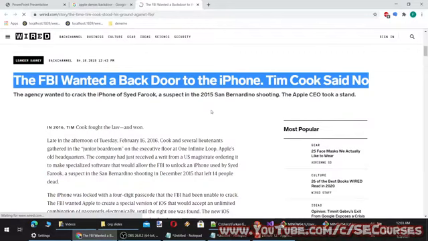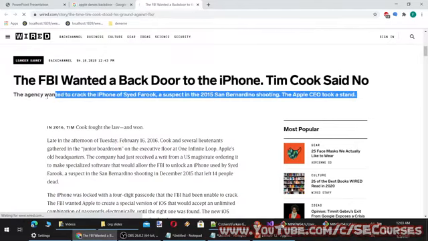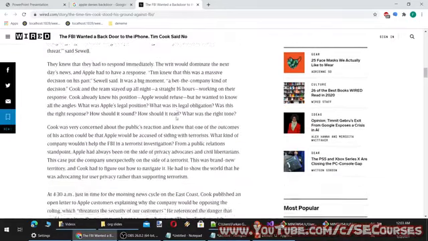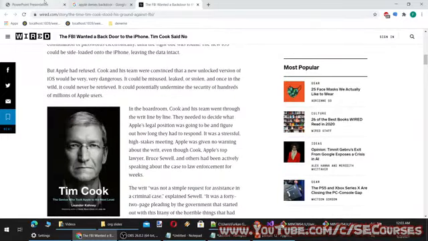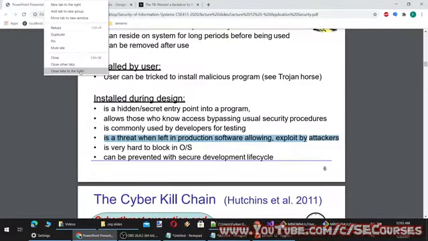The FBI wanted a backdoor to the iPhone. Tim Cook said no. The agency wanted to crack the iPhone of Said Farouk, a suspect in the 2015 San Bernardino shooting. The Apple CEO took a stand. You see, putting a backdoor in will make everyone more vulnerable and may cause other problems.